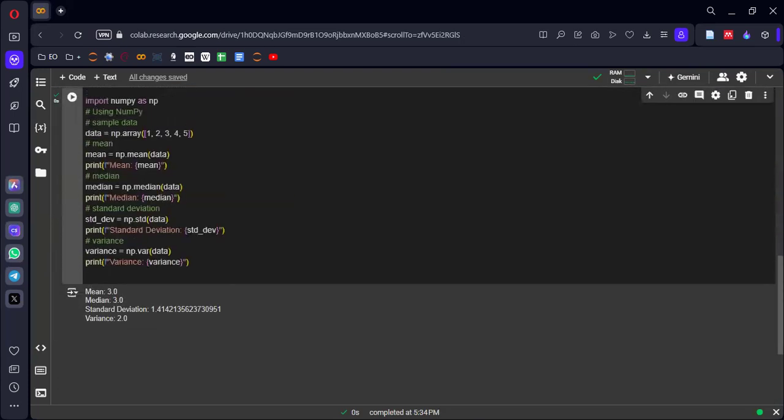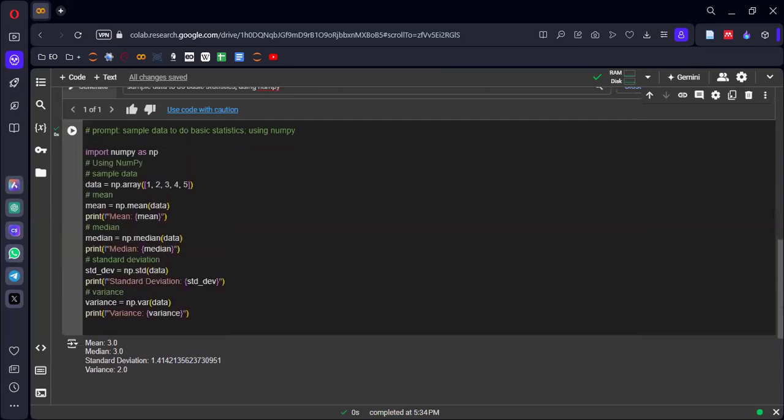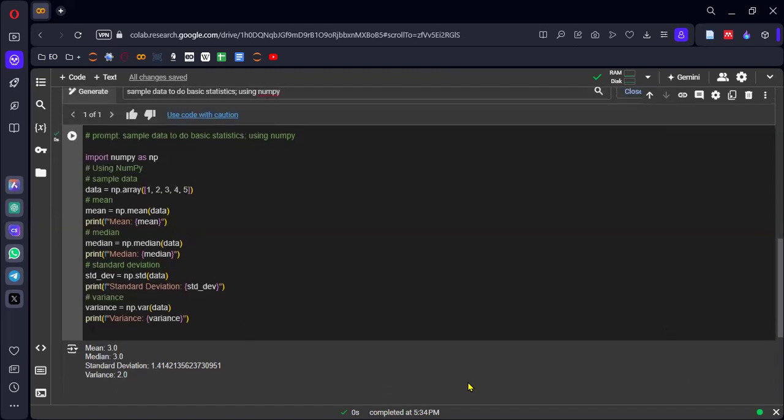Anyway, this is the way to do the basic statistical calculations. So np.mean is for calculating the average. Then we have np.median for finding the median. And we have np.std for the standard deviation.